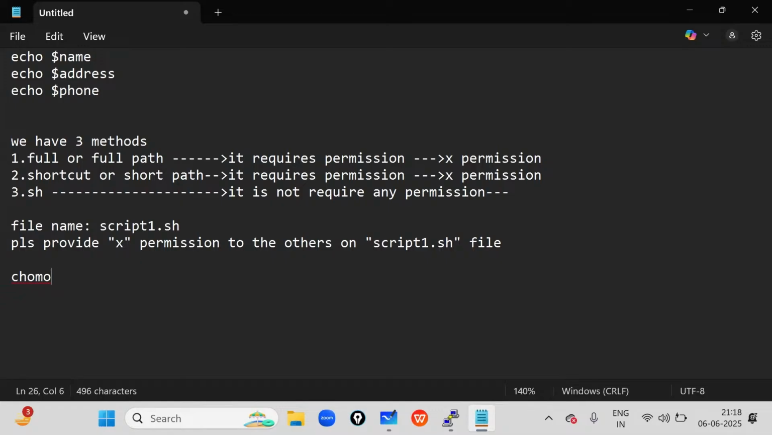chmod o+x script1.sh. O plus X means what? Providing X permission to the others on the script1 file. This is the statement which we are using to provide X permission to a particular file.